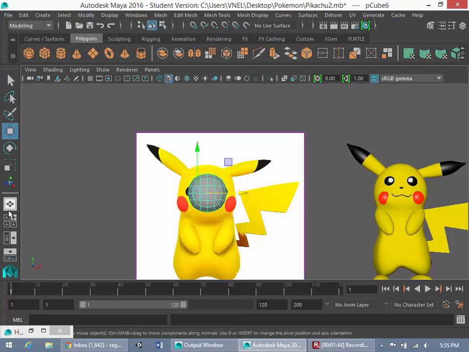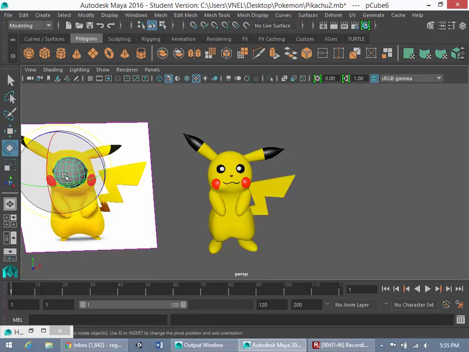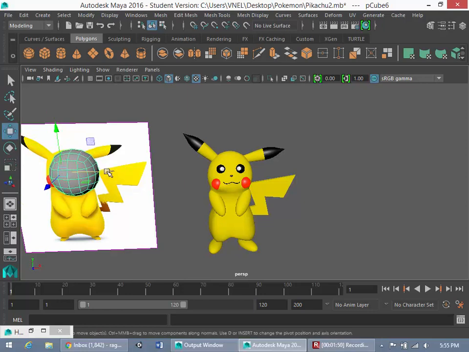So now I'll jump back into perspective, and I should be able to scale that up perfectly now. And there we go. So now I have that there.